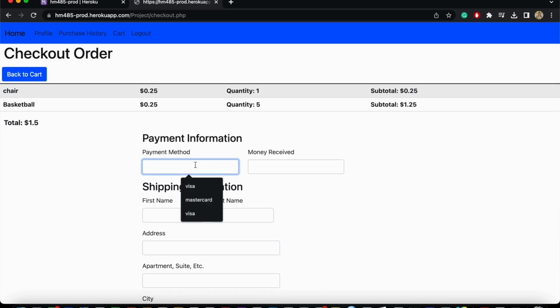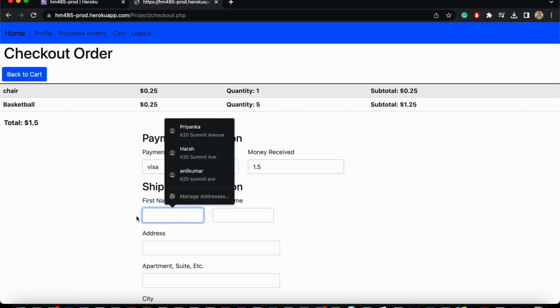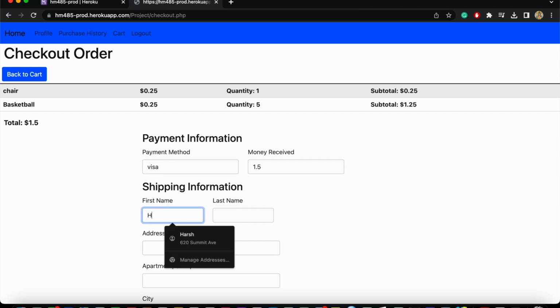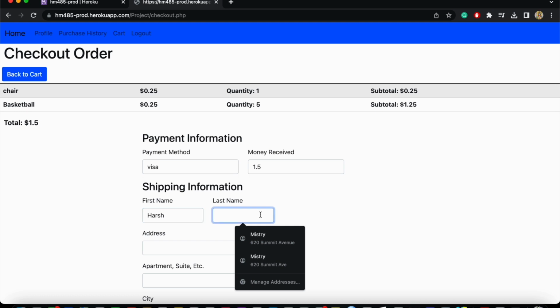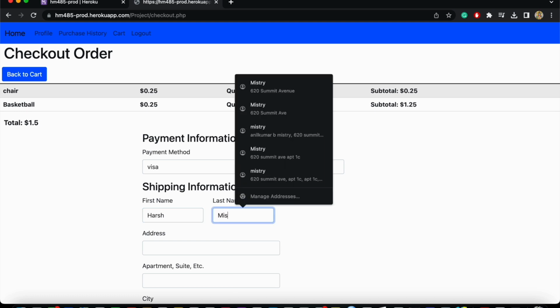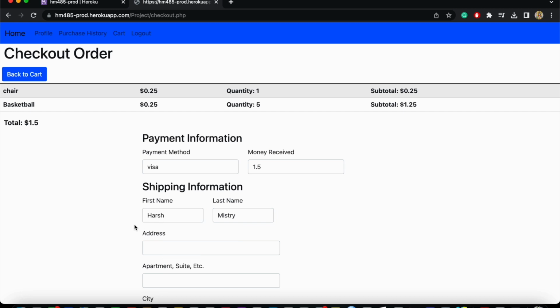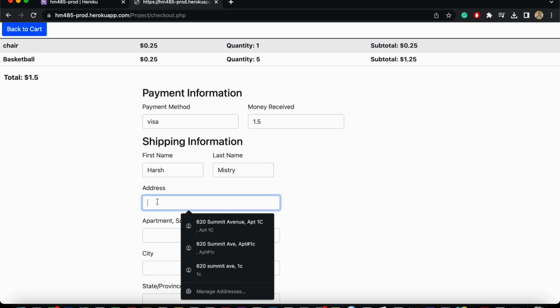Now let's say we want to pay by Visa card, so we choose Visa. Then over here it gives you the total price. If you want to pay more, which of course you don't, you just keep it as it is. Over here we enter the name. I'm going to enter my name just as an example. Then it asks for your last name. Okay, then it asks for an address.